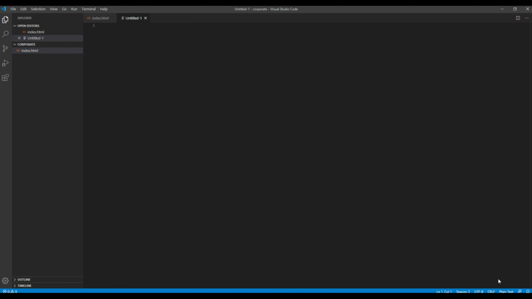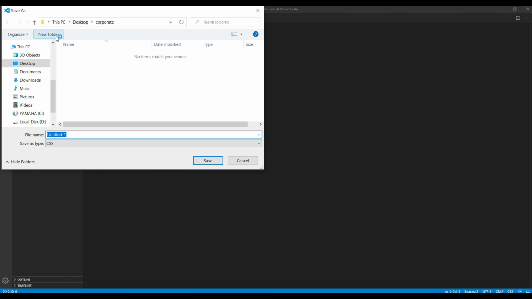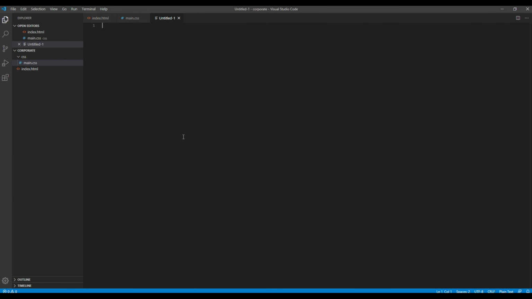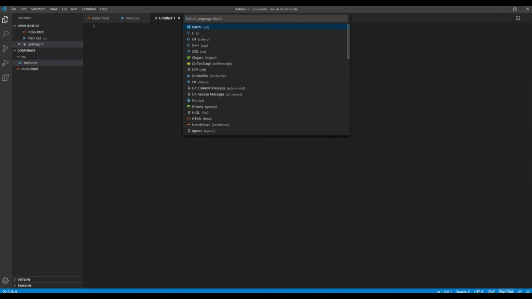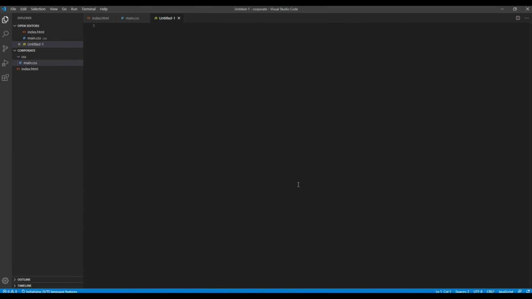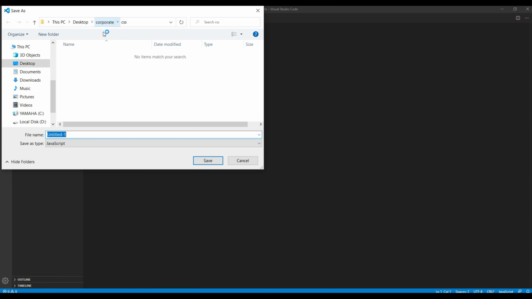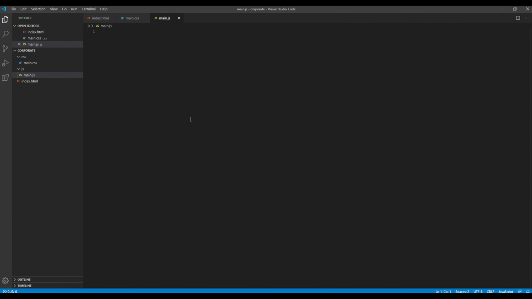Then I will create another new CSS file, and then I will create a new folder called CSS and save it as main.css. Likewise, I will create a new JavaScript file, and then I will create a new folder, call it JS, and save it as main.js.